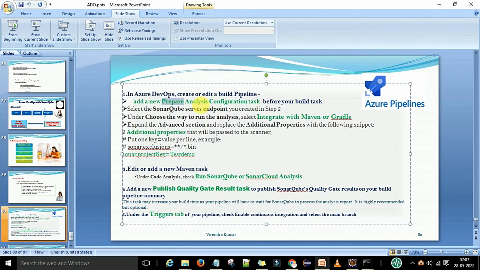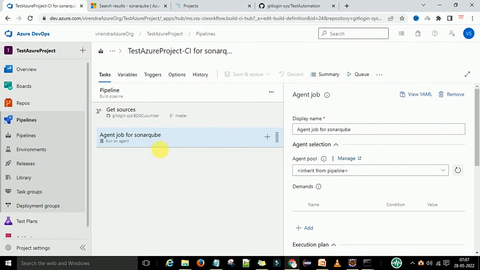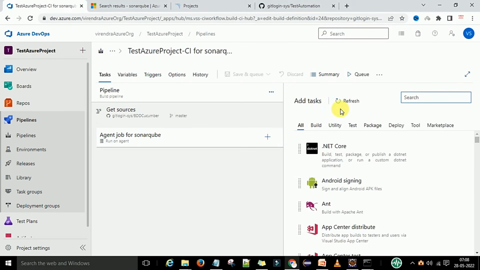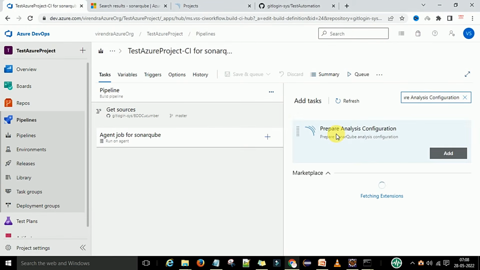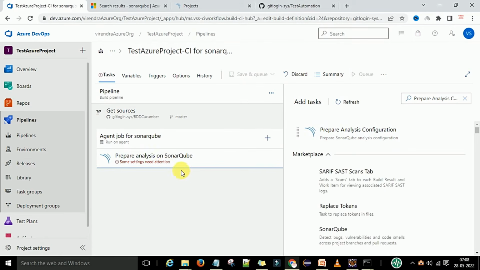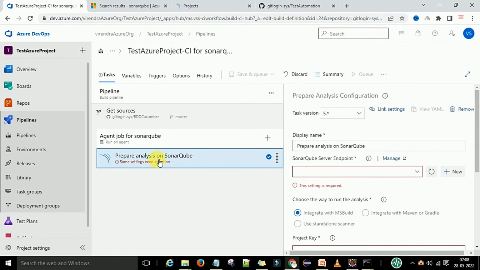Okay, so you can copy this string and you can go to this agent job for Sonarqube, and there you can see the plus sign. So there you can add the one task. You can search the task and you will get the one task, prepare analysis configuration, and add. You can see the one task is added under this edit pipeline.